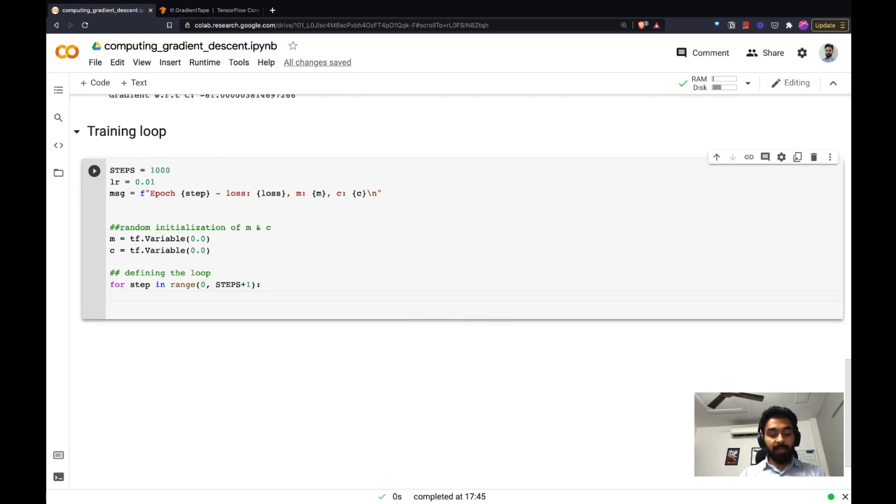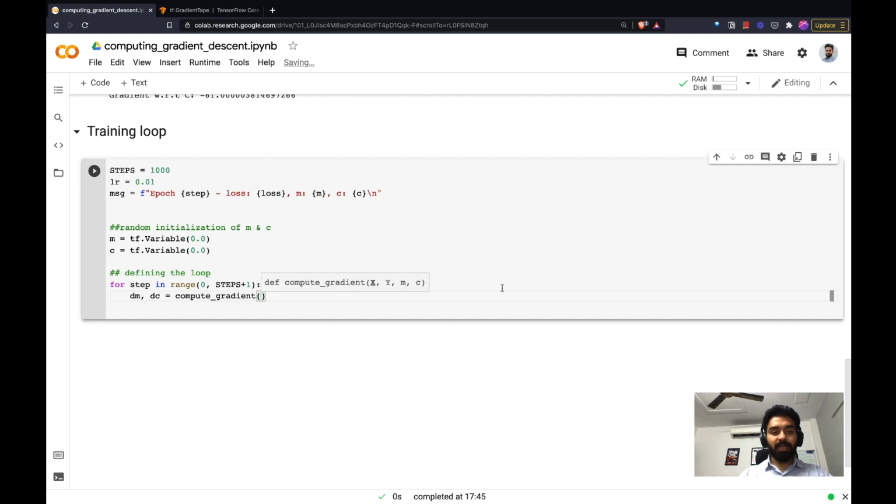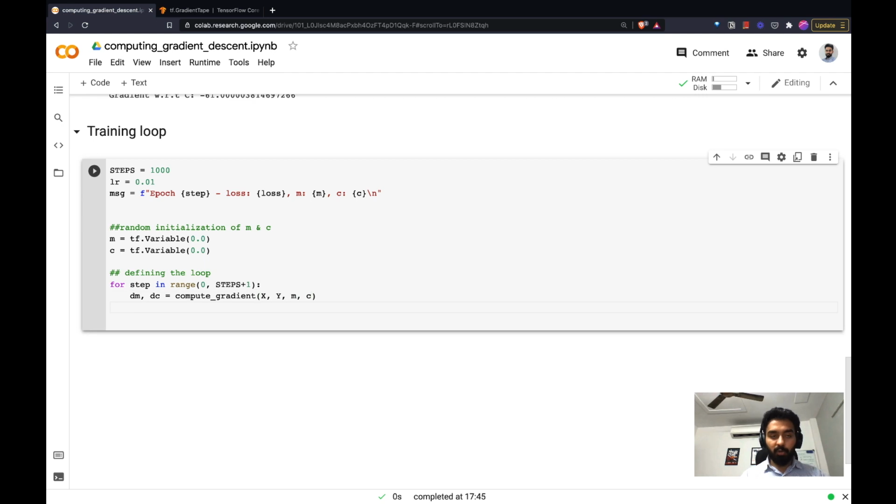This is easy. And then we compute, first of all, we get the dm and dc. So this is simply computing the gradient. It will calculate the prediction, do all of those steps, and we need to simply pass x, y, m, and c. So it'll compute the gradients and give you the gradients with respect to m and c.